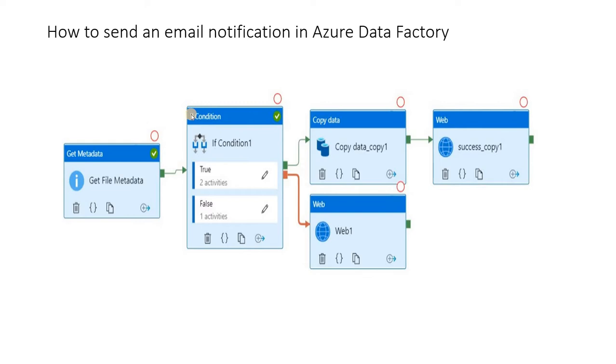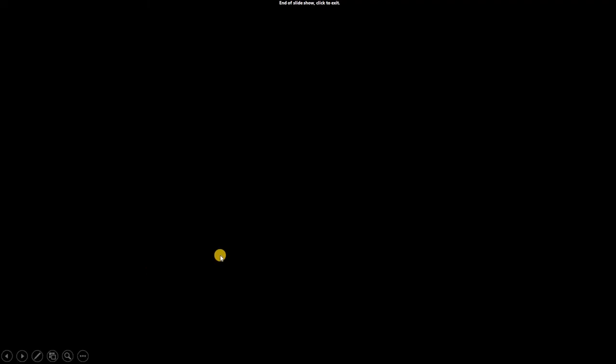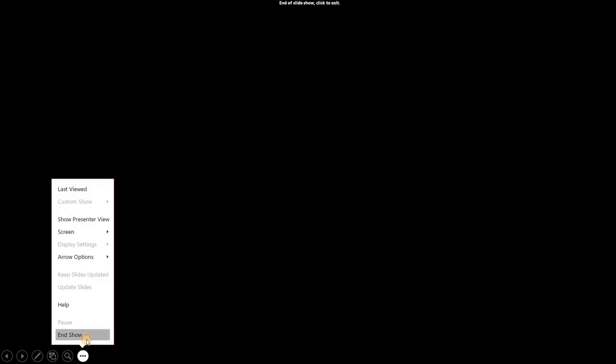If the file exists, it informs the If Condition that the file exists, that means true. Then we are going to perform the copy activity. Once the copy activity is successful, we will get a mail notification that the execution was successful. If the file is not available, then it's a false condition. Then we'll go to the Web activity and we'll get a notification that the execution was unsuccessful. So let me go to the scenario and we'll see it one by one.